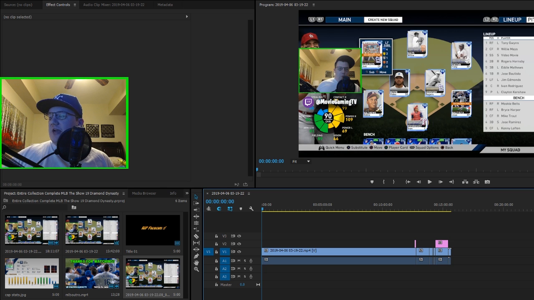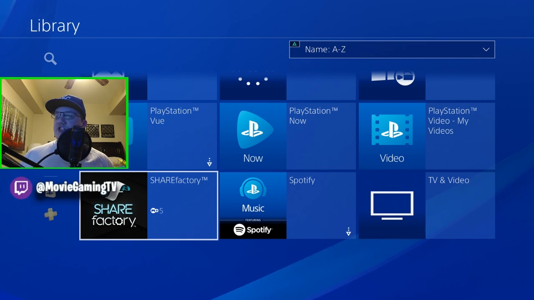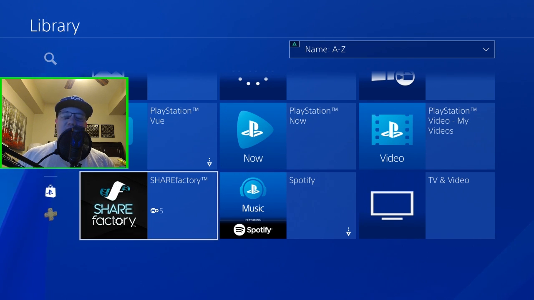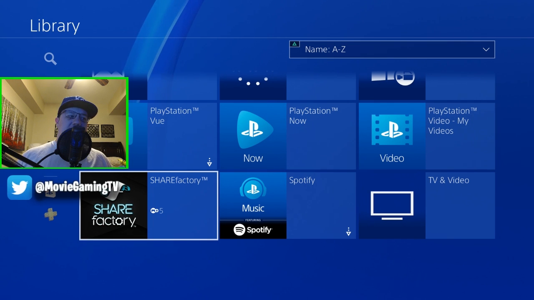is just go and download Share Factory. Share Factory is PlayStation's editing software. It allows you to put your clips into there, and this is what I started with a long time ago. You can go and get a webcam pretty much for probably like $50 to $60. It's like the PlayStation webcam. I'm not sure if you can plug another webcam into your PlayStation. I'm pretty sure you have to have the actual PlayStation webcam.